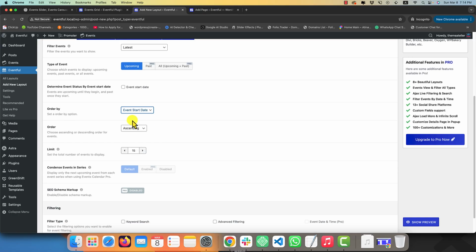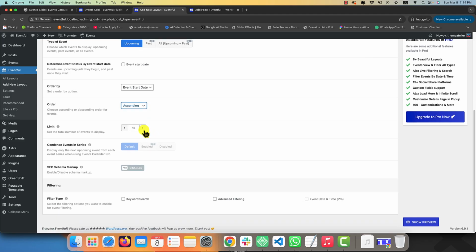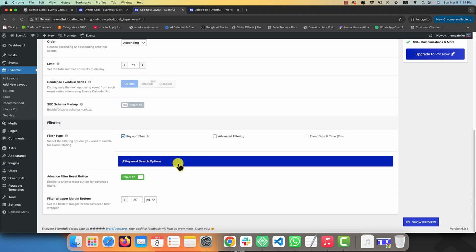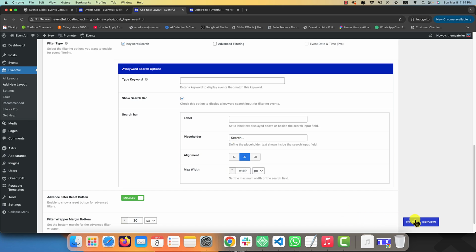You can also set the order direction, such as ascending or descending. Ascending order will show the nearest upcoming events first. Then, choose how many events you want to display using the limit option. Next, you can enable filtering options. These options allow visitors to filter events directly from the front end of the website.